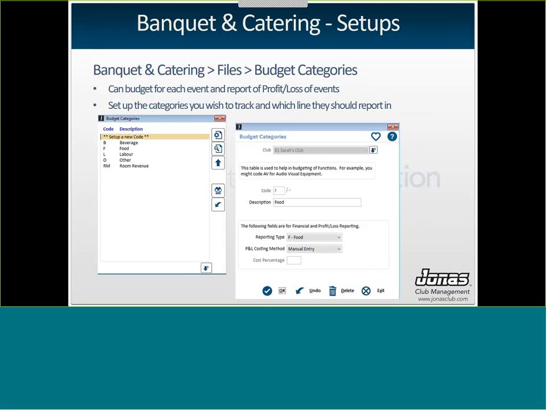What you can also set up is budget categories, and budget categories are just another way of tracking. So for each event, you'll set up a budget category, and then you'll attach the budget category to each service, each room, each resource. When you're entering in the event, you can actually key in the expenses on the event, so how much it actually costs for food, for labor, for beverage. And you can run reports based on the profit and loss of those events.